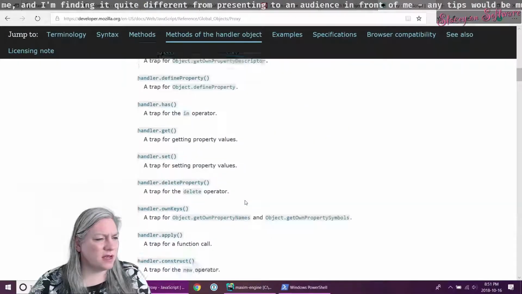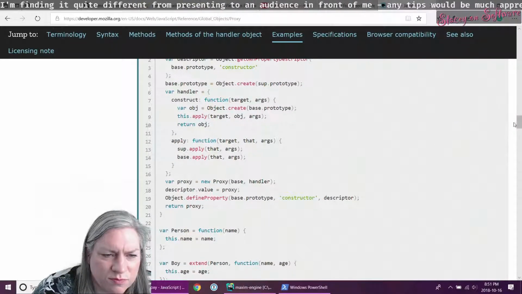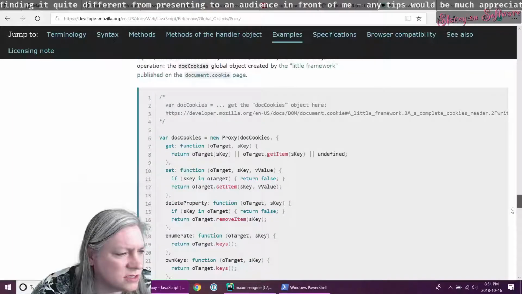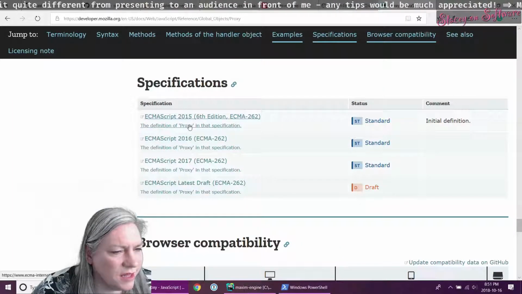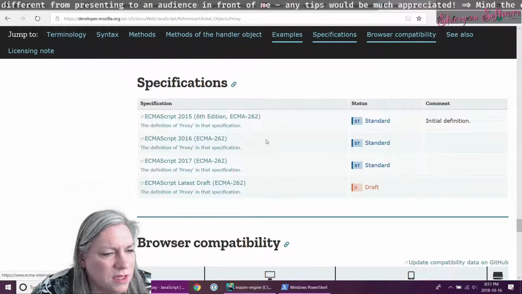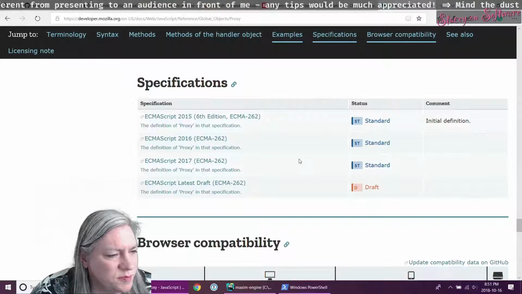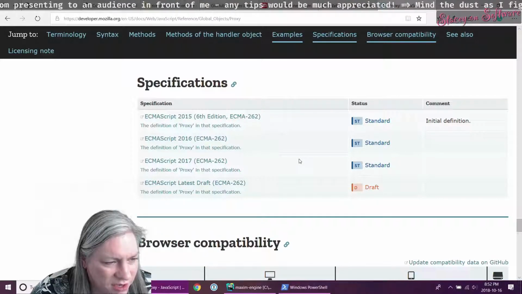I wonder when it came into being. Usually MDN's pretty good at telling us when it arrived. Look at that, initially defined. So it's been there a while. This is quite cool.